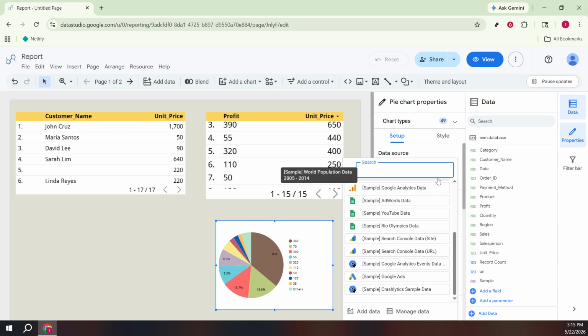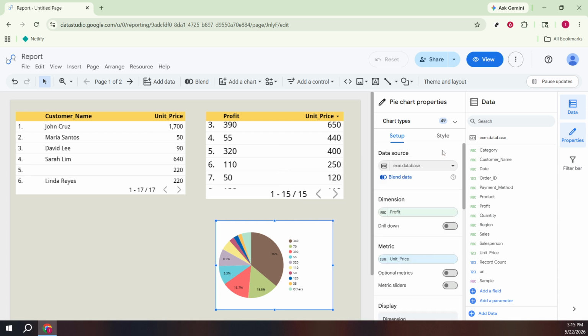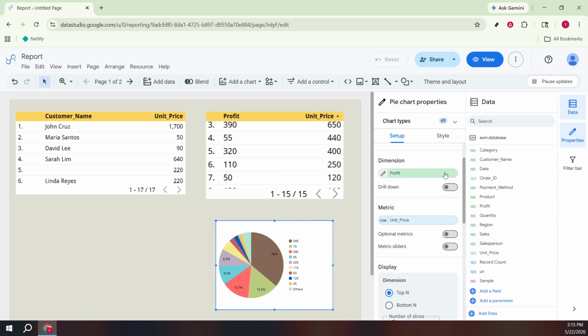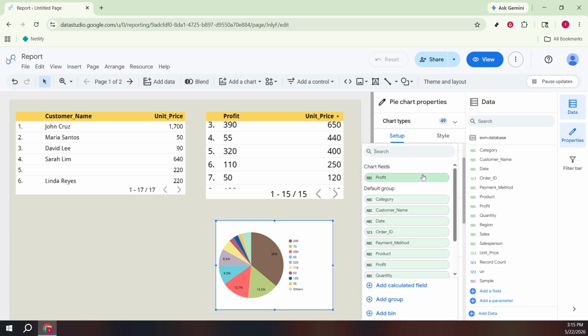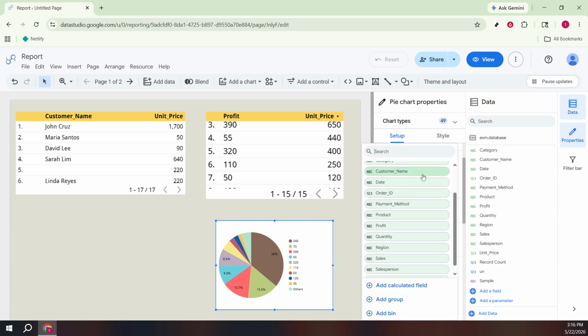Next, set the chart's dimension to your persona field. This is the label that slices the pie. It might literally be called persona, or it could be something like segment or user type, depending on how your data team named it. After that, choose the metric.